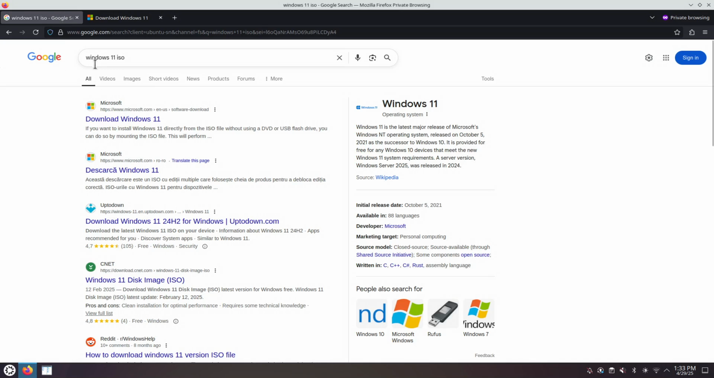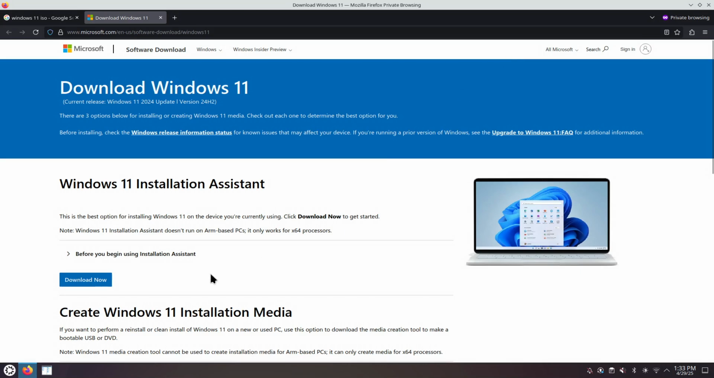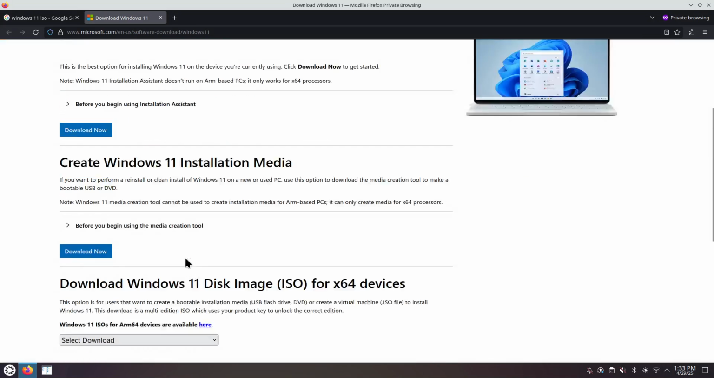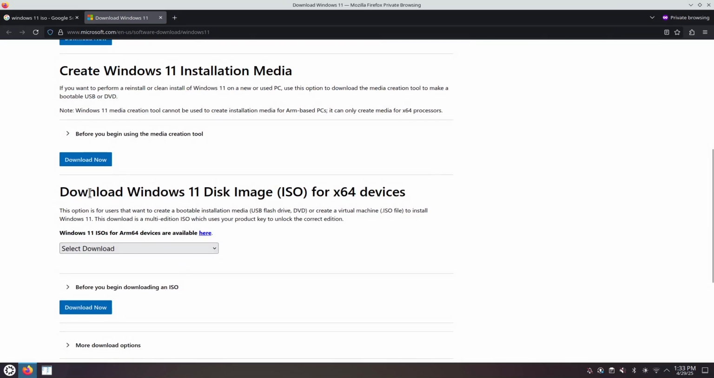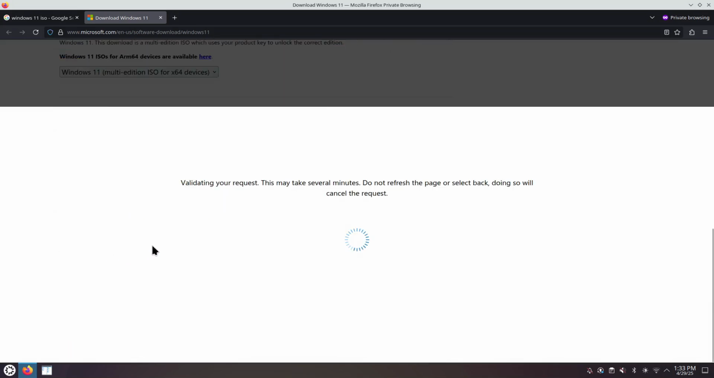On Google, I searched for Windows 11 ISO. This is the page from Microsoft. It says Windows 11 disk image ISO for x64 AMD and Intel devices. Select download. Download now.